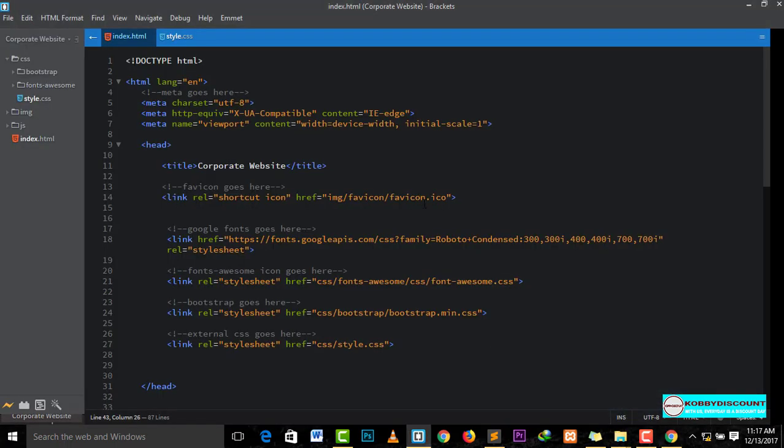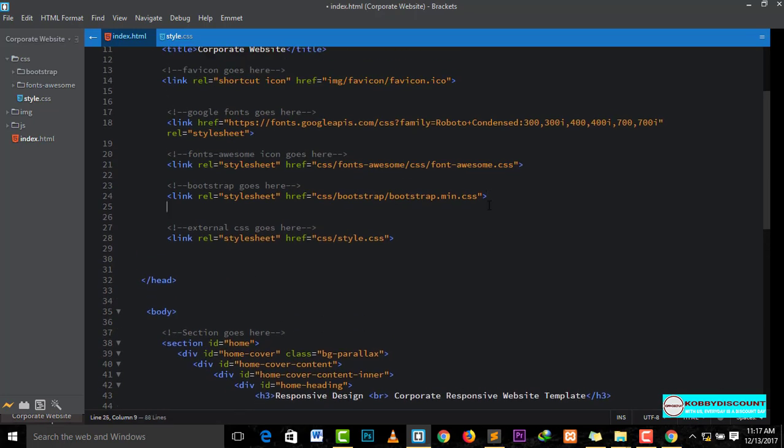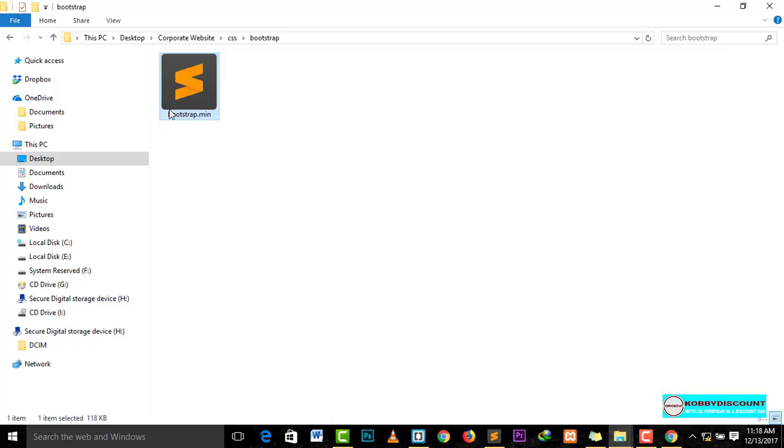Now the next thing we need to do is add the animation to our work. The animation will be in between the bootstrap and the external CSS. So we add a comment, even before we download the animation. Animation goes here. Okay. Now let's go back to our folder.